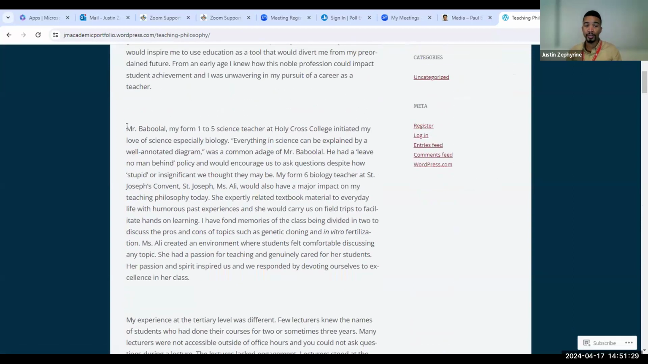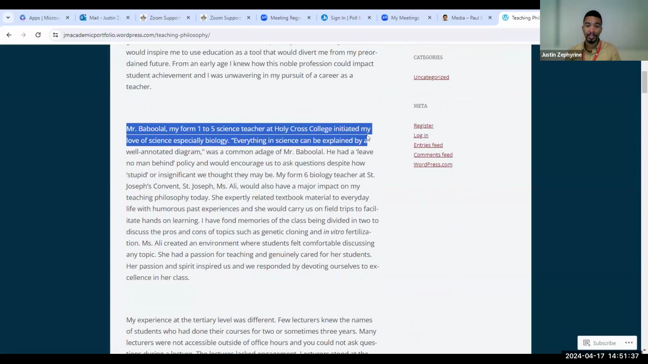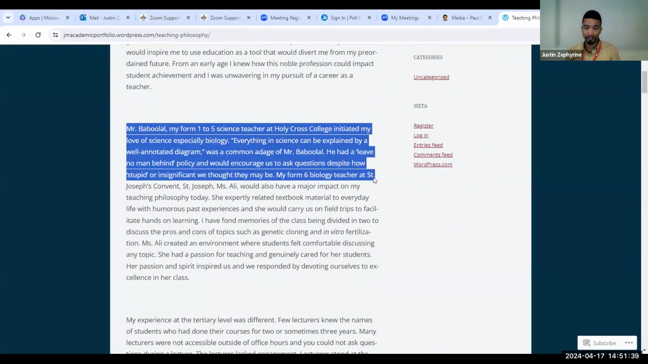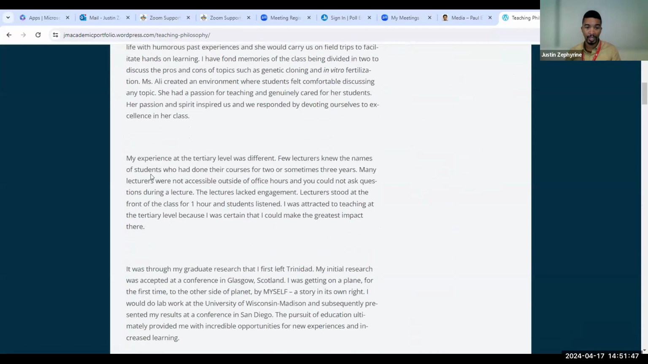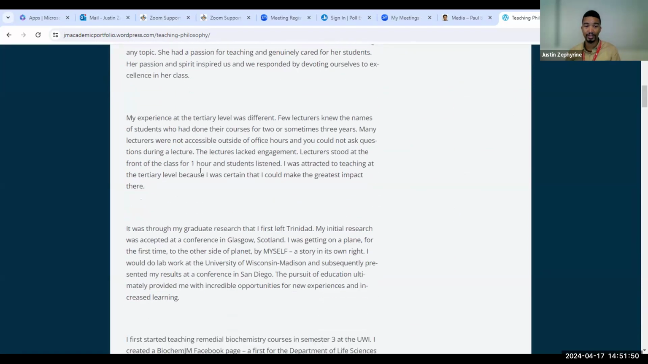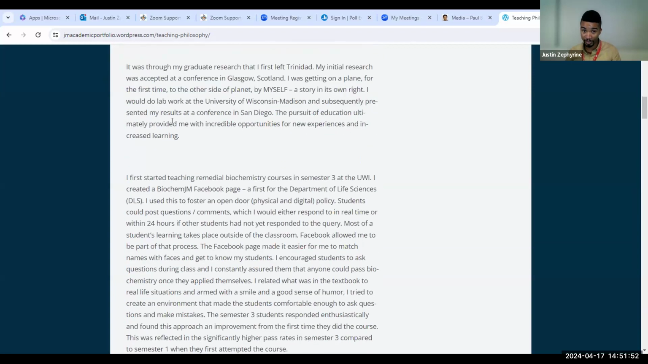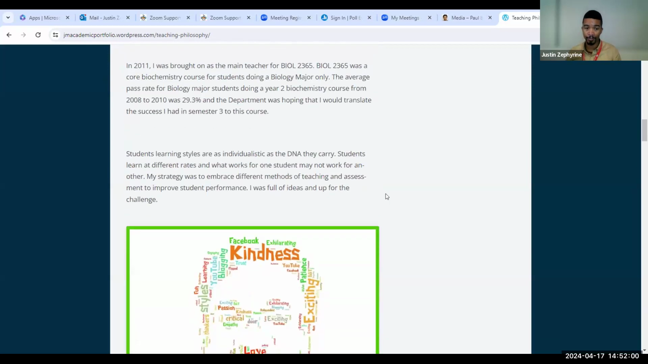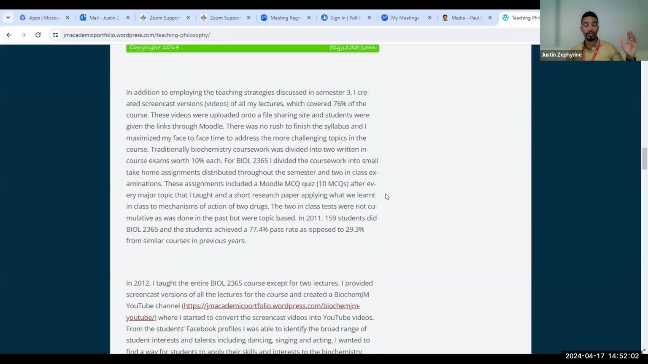So look at this here. This person elaborated, or starts from their time as a student, sorry, and then into a teacher or an educator. So they look at my Form 1 to 5 science teacher, my Form 6 biology teacher, and then my experience at the tertiary level was different. So I'm just reading some pieces of their thing. And then I first started teaching remedial biochemistry courses, etc. All right. So it shows their trajectory from student all the way to tertiary level educator.